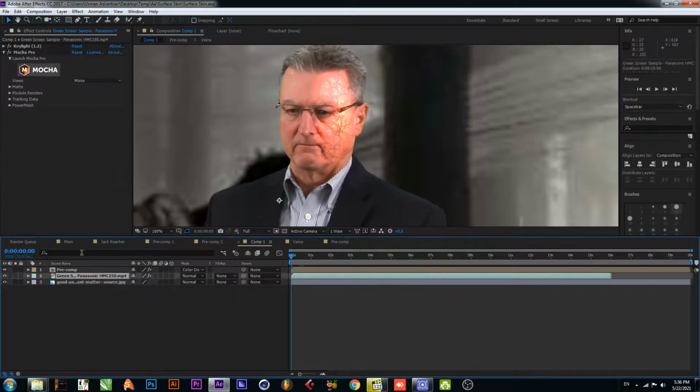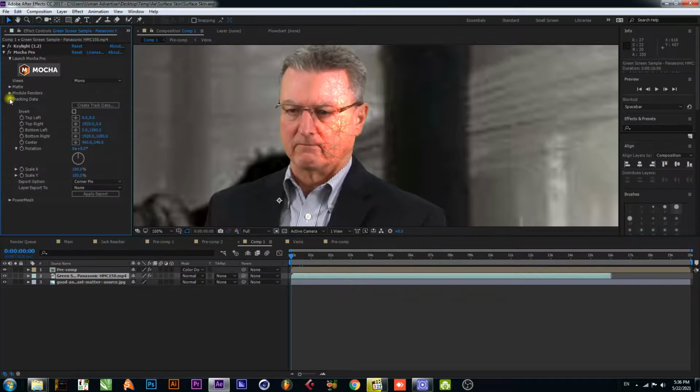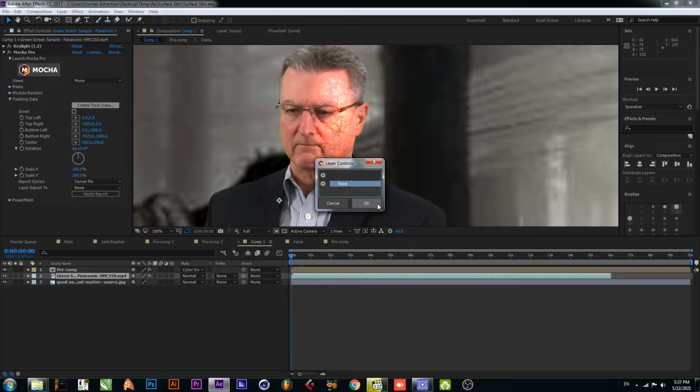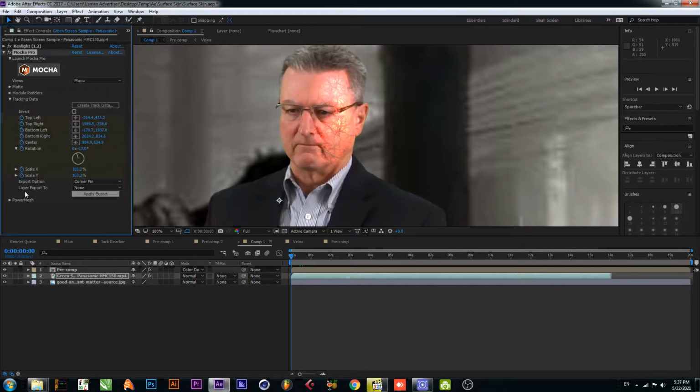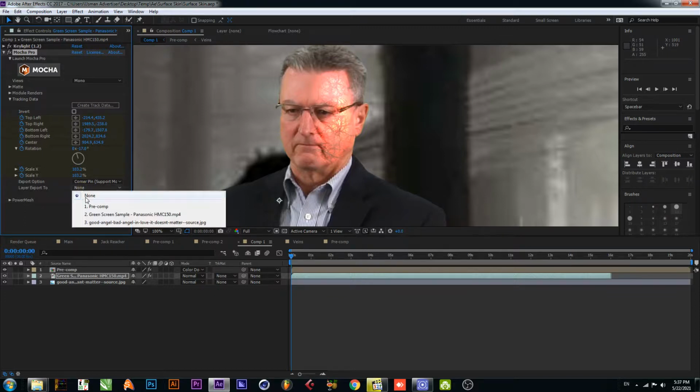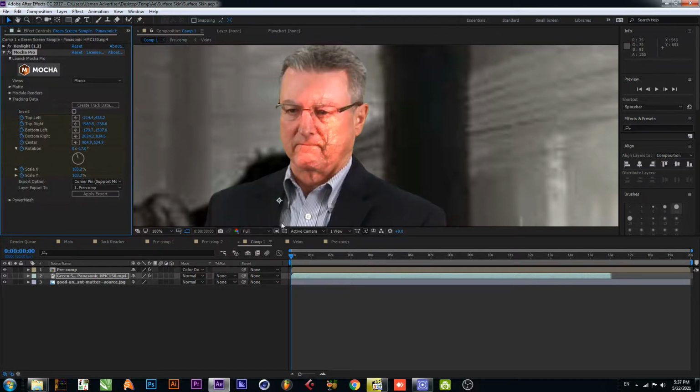Now select your video and go to properties of Mocha Pro, go to tracking data and click on create track data. Now select face and press OK, and now go to export option and select corner pin support motion blur and select the layer recomposition. And click on apply export.